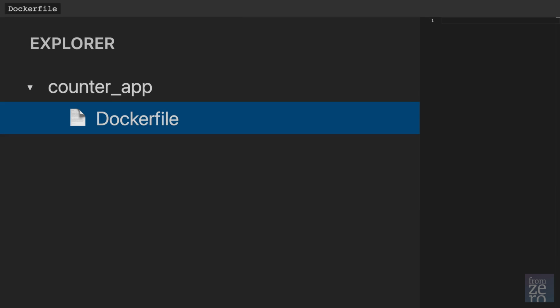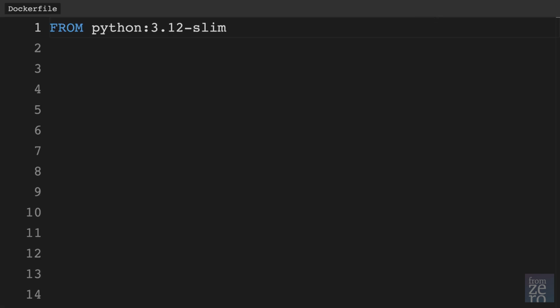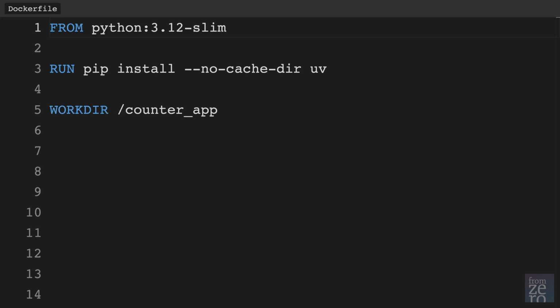It looks like this. First, we define the base image as the official Python 3.12 slim image. This gives us a small modern Python 3.12 environment without us having to install Python ourselves. Next, we install UV, our package manager, using pip. We then create the counter_app directory in the Docker instance and set it as the default location for the code. Right after that, we point UV's virtual environment to a location outside our project directory, so it doesn't get overwritten when Docker mounts our local code as a volume.